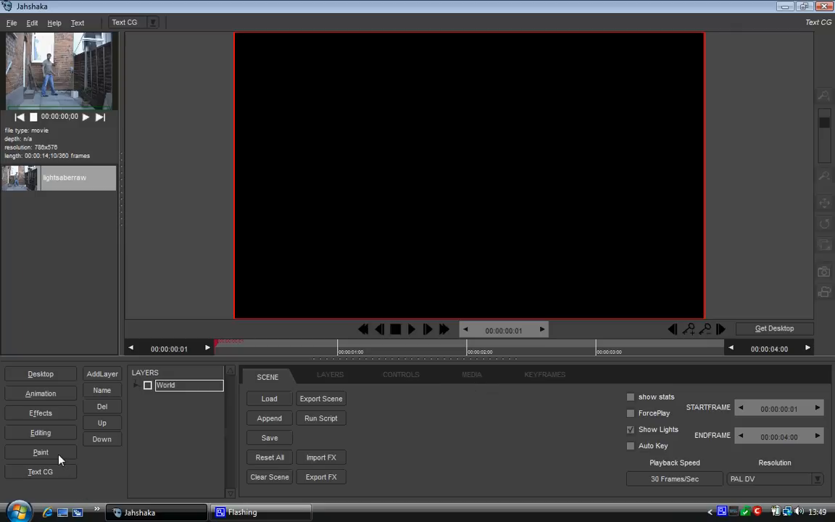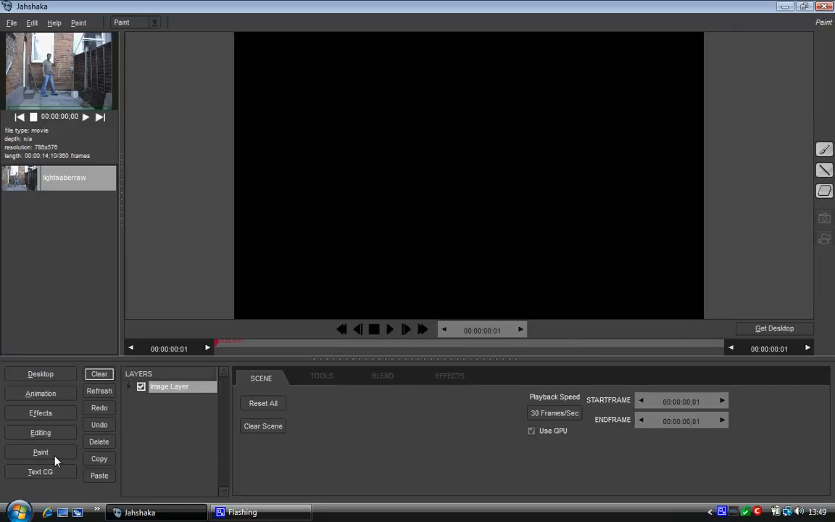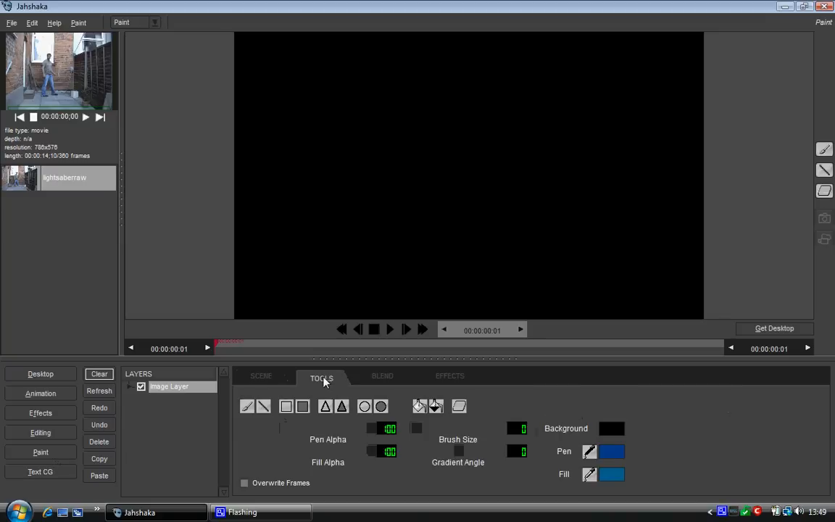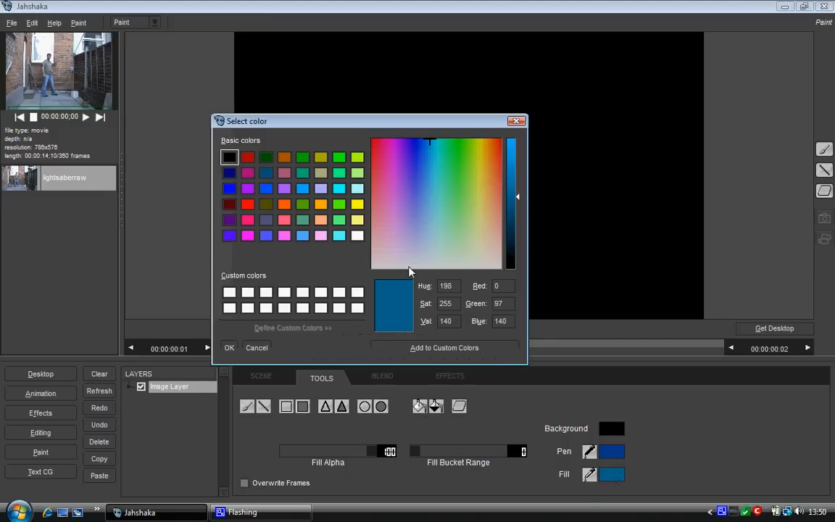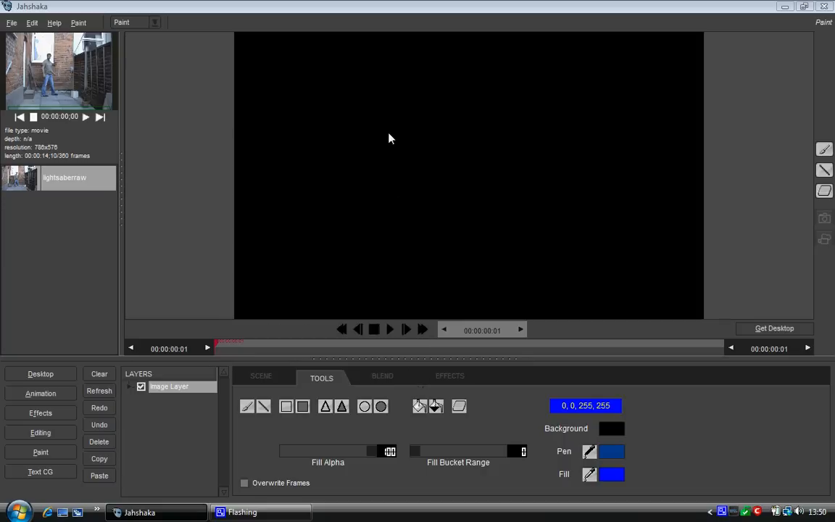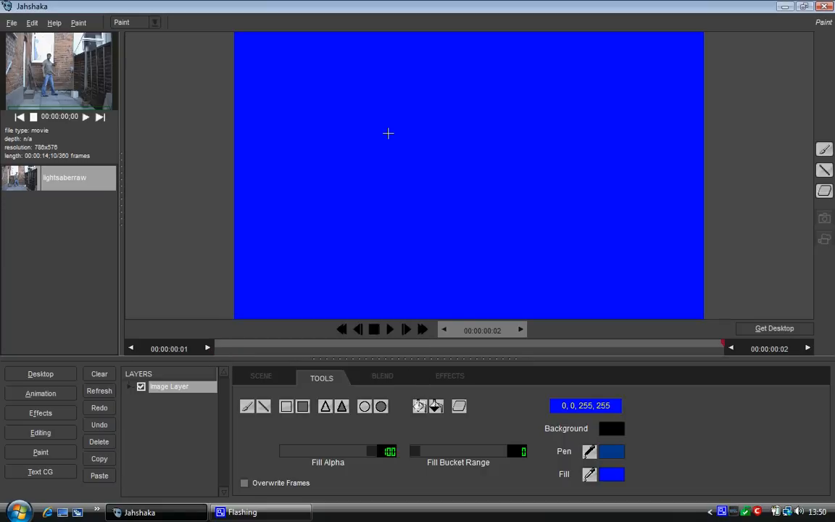The next module is the paint module. As you guessed, it allows you to paint stuff. For simple stuff, it's good. So let's click on the bucket fill tool. We're going to fill it with, let's call it blue for the sky. And then click. And hey ho, we've got the sky.